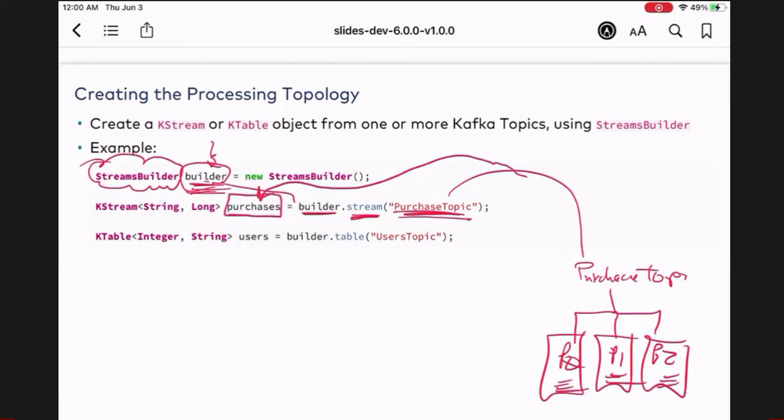And purchases is a DSL object that is a KStream of string, right? So purchases is a DSL object that is a KStream with the key string and the values along. And that's what's coming from the topic, the data coming from the topic, right? So each record is coming into my topology, into this purchases object, which is a DSL object that is a KStream.